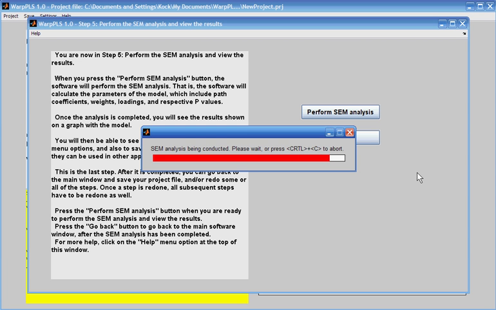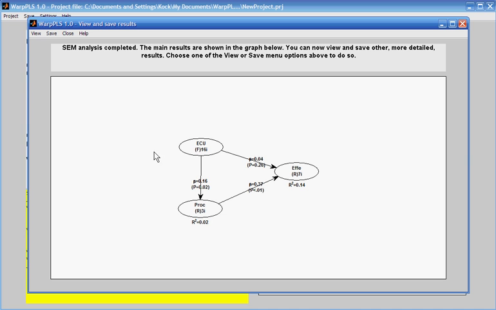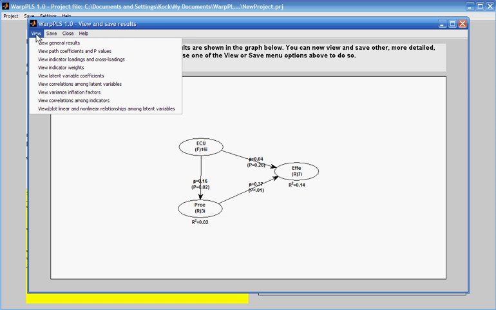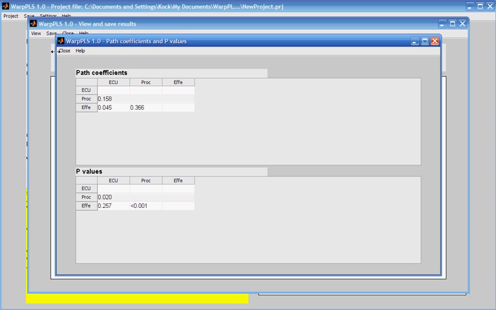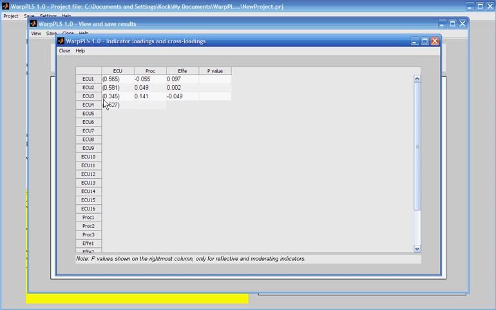And now the software shows the results of the analysis, which essentially mean that ECU does influence in a significant way PROC. PROC does influence in a significant way effectiveness, but ECU, when PROC is controlled for, does not influence effectiveness in a strong way. Here I can also save a number of parameters or estimates, and I can view them. For example, I can view path coefficients and p-values, which are also available from the screen. I can also view indicator loadings and cross-loadings. And this concludes the analysis.